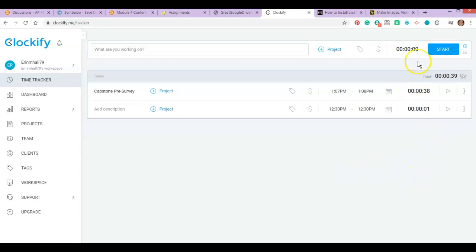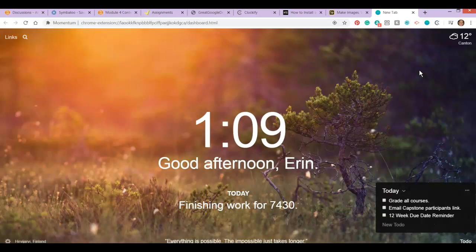The other extension that I added is one called Momentum. And so Momentum is an extension that changes your homepage when you log in. So instead of seeing my Google homepage, I see this extension that gives you a little bit of motivation, like a motivational quote. And then it tells me the time. I can check the weather, which I don't think that that's correct. I hope not. But I also can put tasks on there that I have to do each day.